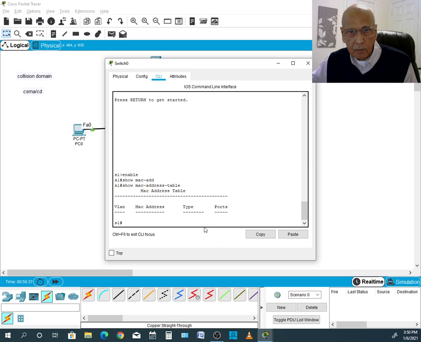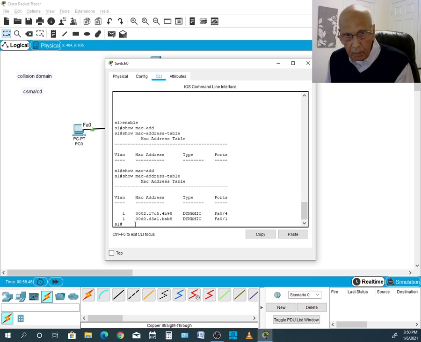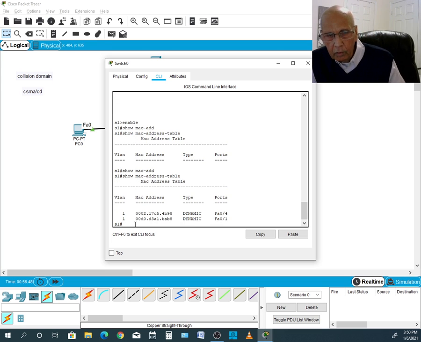Oh, come on, where's my mouse? Show MAC address table. You can see now 1 and 4.